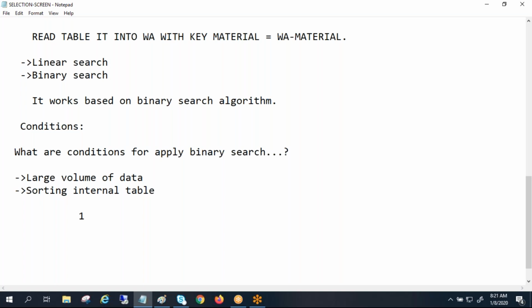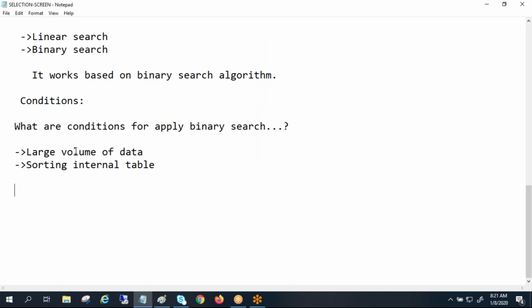For example, your pages are like this. The first page is like this, the second page is something else, the next page is like this. So they are not sorted. Again, you have to search page by page, and again it will take time. In the same way, guys, if you want to apply binary search, the data should be sorted. So these are the two conditions we need to apply binary search. Okay, so the next option is transporting addition.